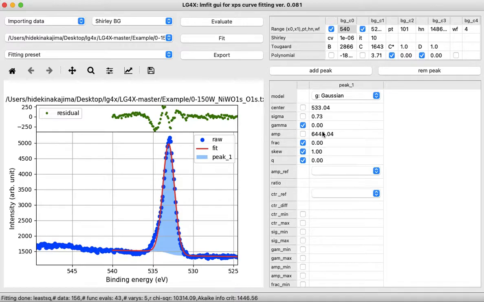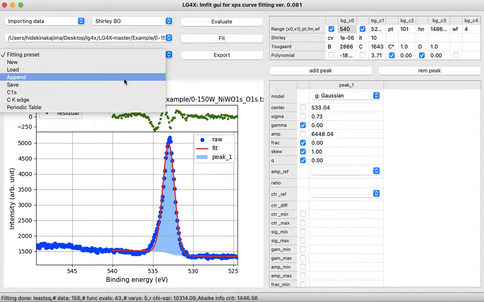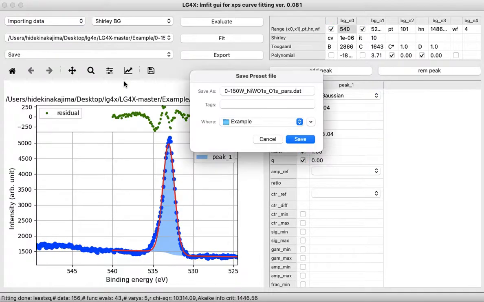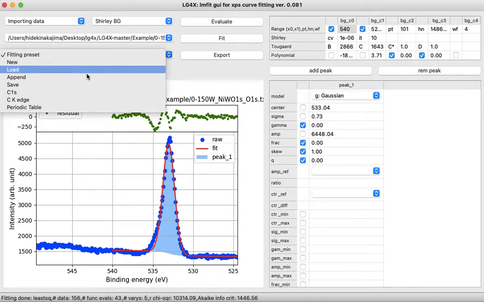So sometimes the amplitude goes negative, or the peak position goes very much away from what you actually want. So you have to adjust carefully before clicking fit, and you can save the data and also load this preset for the next sample files.